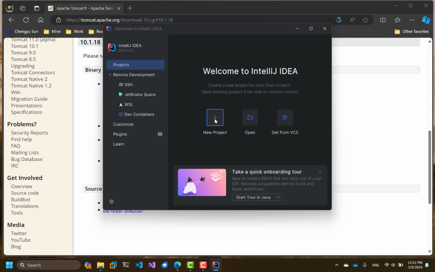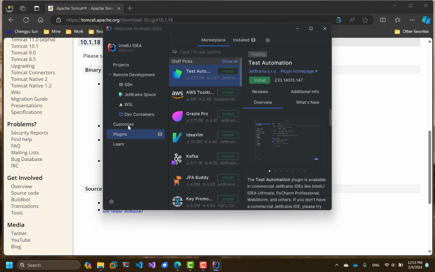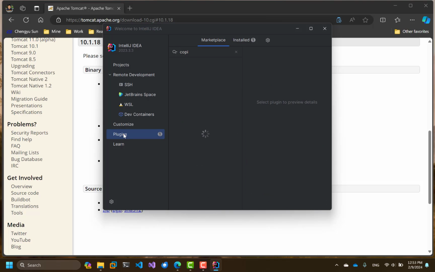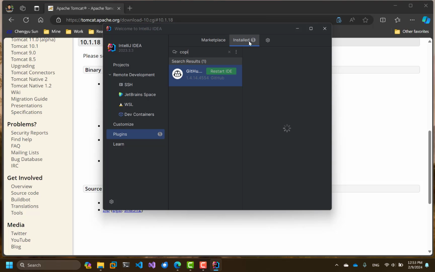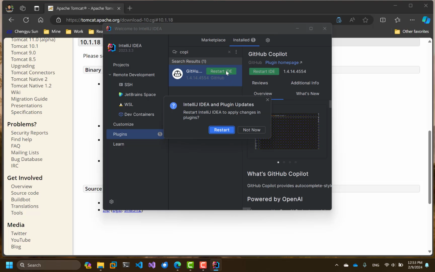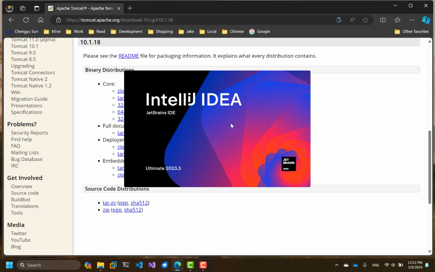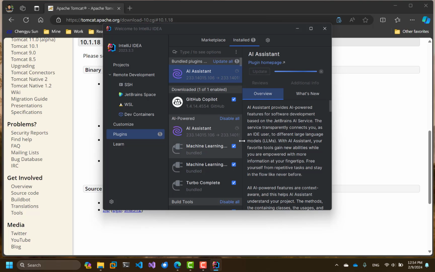Okay, so now let's create a new project. Oh, before we do that, let's look at plugins. I have GitHub Copilot, so let's get that one here. So GitHub Copilot, let's install this. And let's restart. Okay, so this one needs an update. Let's update that.